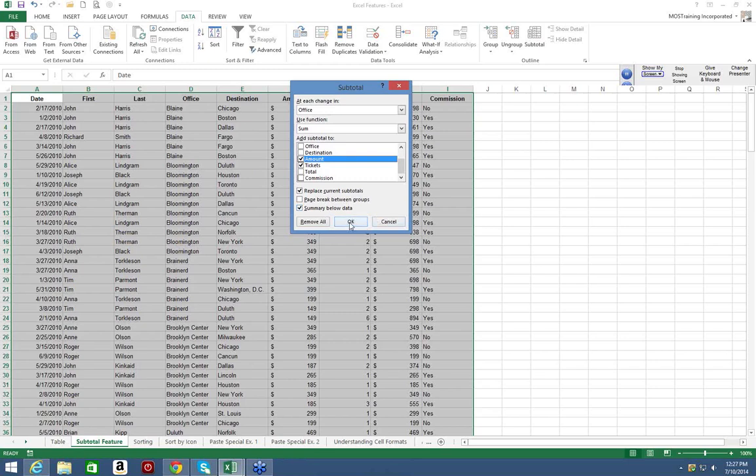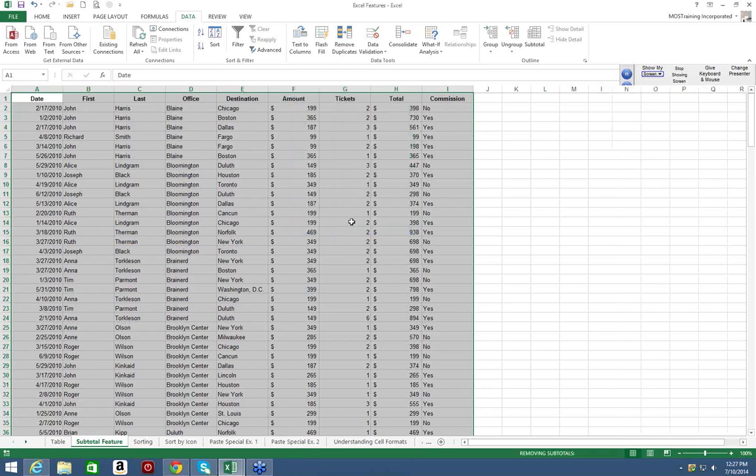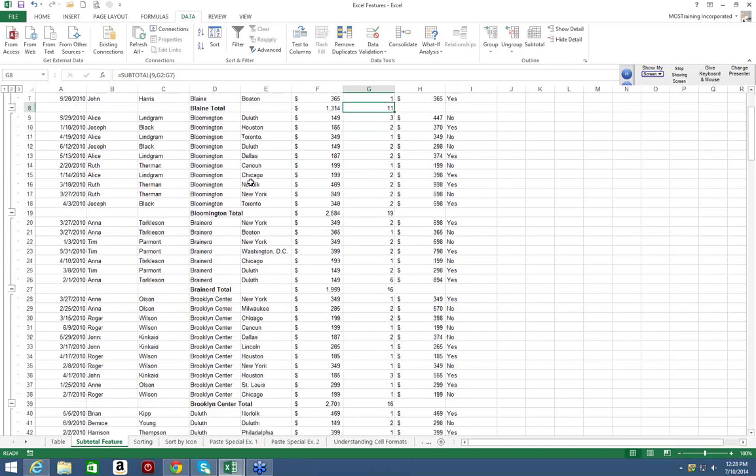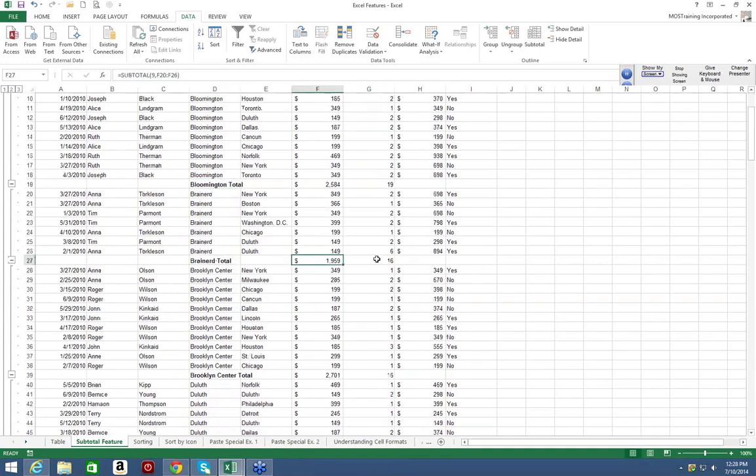Now we're going to click on OK, and then I want you to look at my spreadsheet. Look really closely. Here's Blaine, but look, there's Blaine total. At least let me clarify. Blaine total is the label for the values that are to the right. So here is the total for the amount for Blaine. Here are the total number of tickets for the Blaine office. So as I scroll down, every office has its own total row summarizing those fields that I asked for.